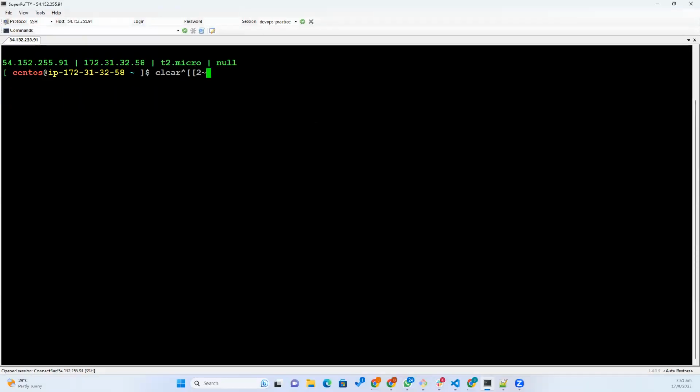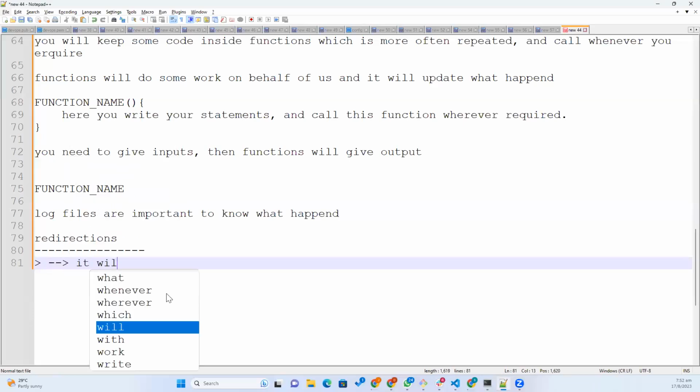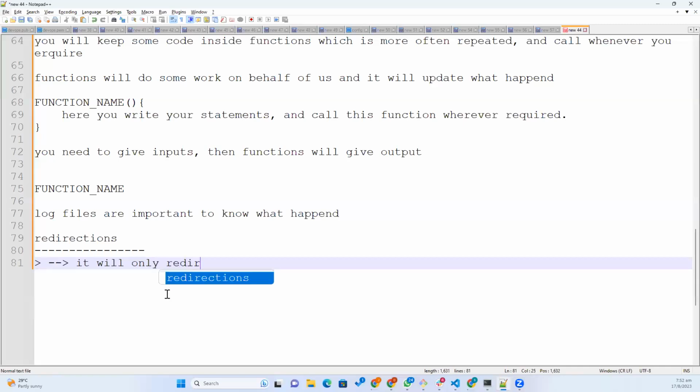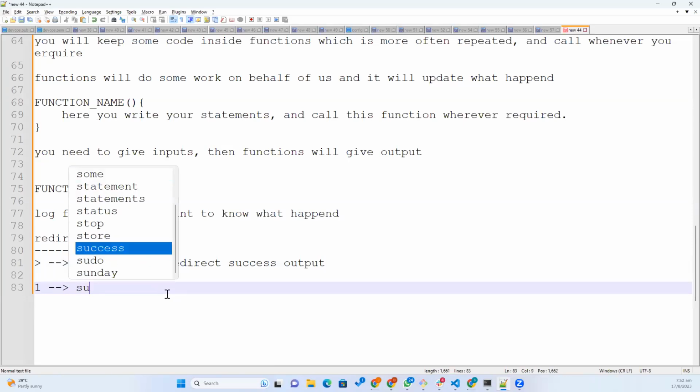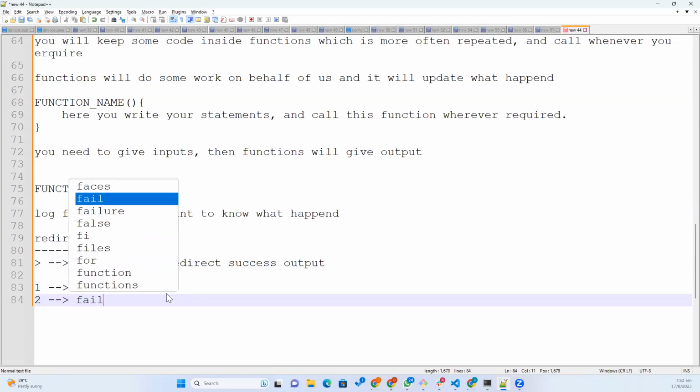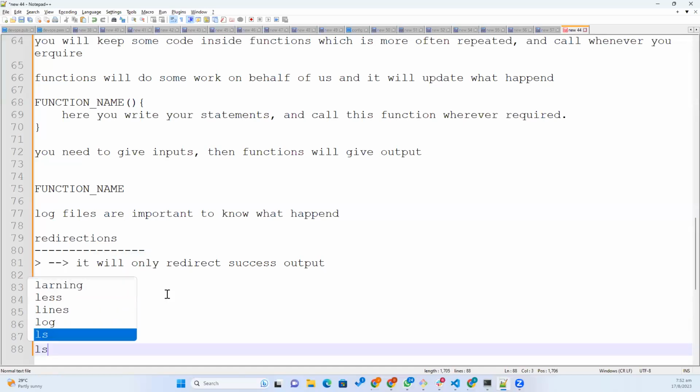Okay. Now, by mistake, I'm giving some wrong command here. ls -l greater than symbol, it means redirection, ls.log. Okay, now you check ls.log. You can see nothing is there. So this redirection by default will only redirect success output. Okay. In redirections, 1 means success, 2 means failure. By default, ls -l redirection ls.log means success. ls -l 1> ls.log. Okay. 1 means success, 2 means failure.